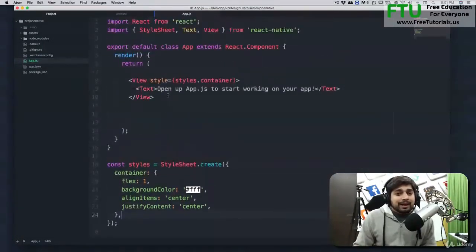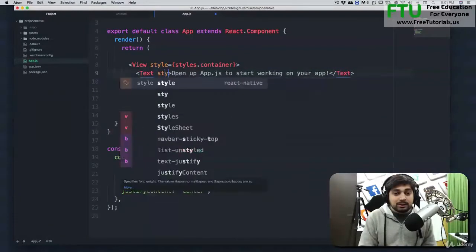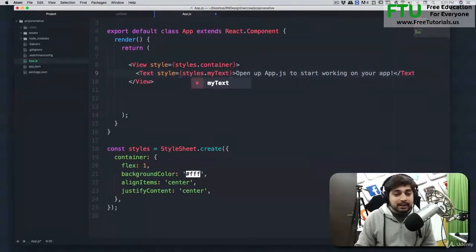And the syntax that we'll be following is style equals, and then in the curly braces, styles. And do remember, this is a common mistake. The first one is style, the second one is styles with an S. Styles.container, and then you can define your object here, the container, okay? So for example, if you want to add one more styling to the text, you can simply write style equals, then curly braces, and then styles.myText, just like that, okay?